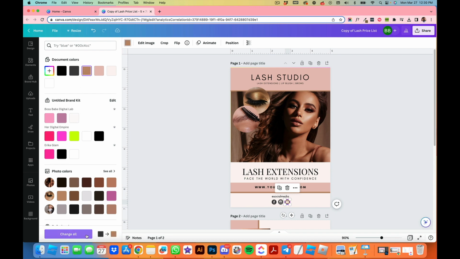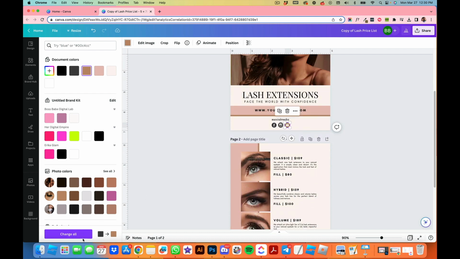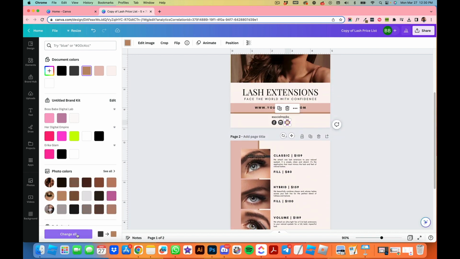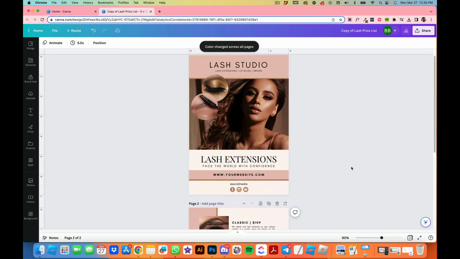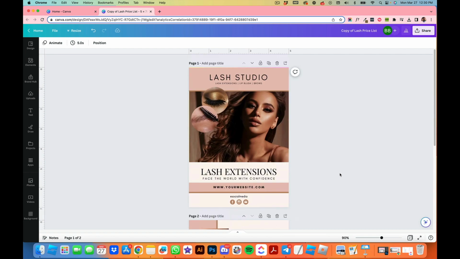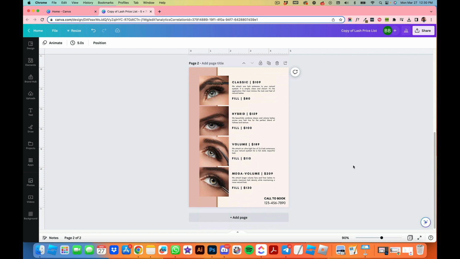You can even select change all, and it will take all the colors to save you a lot of time, which you want to be careful with because sometimes there's colors that match throughout the template, but you can click change all and it'll actually just go through and change all those colors to make your editable experience a lot easier. Okay, so that's it.